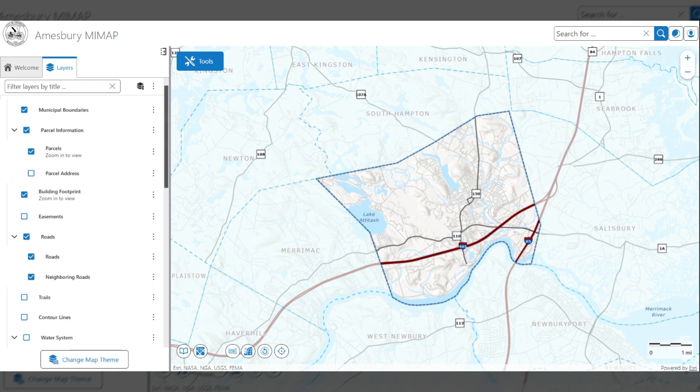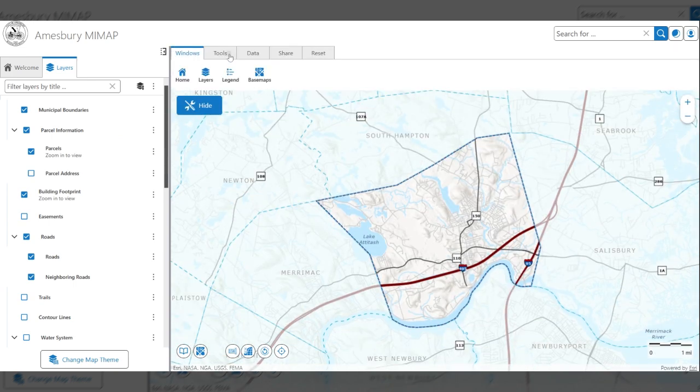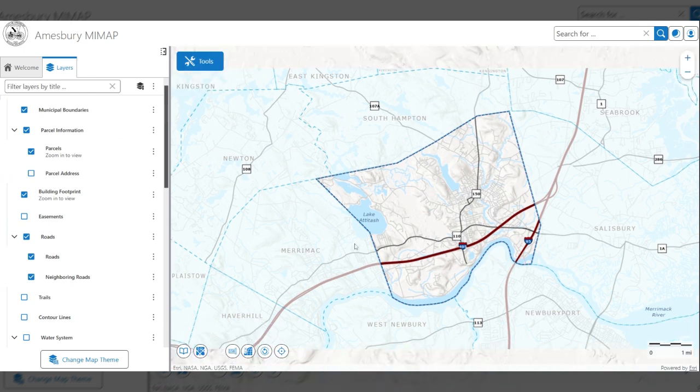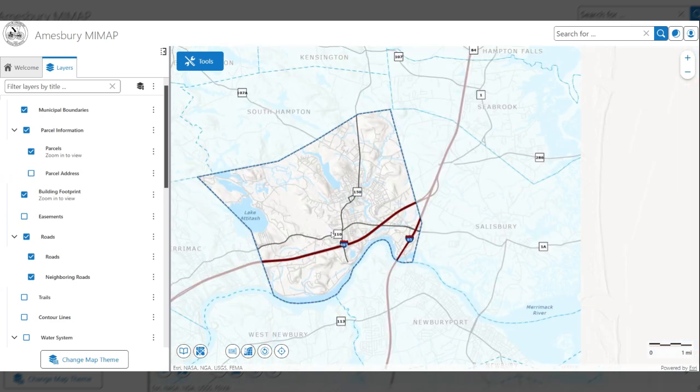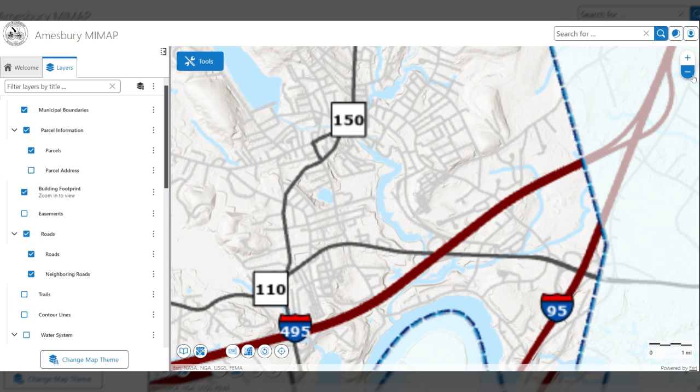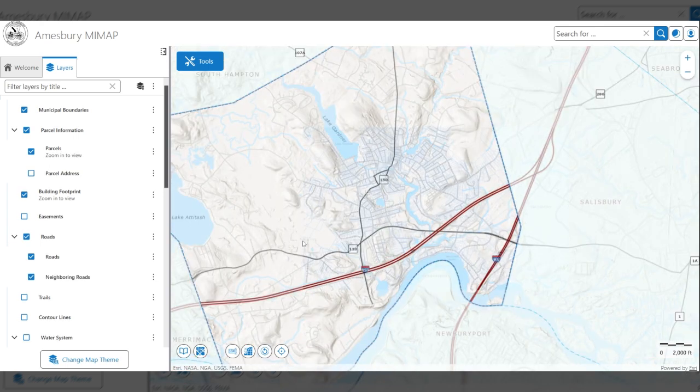Next, we have the Tools menu up here. This houses all the map creating and markup tools that you'll need, which we'll go in more in depth later. To move across the map, simply click and drag. You can zoom in and out by using the plus and minus buttons in the upper right corner, or simply use the scroll feature on your mouse.